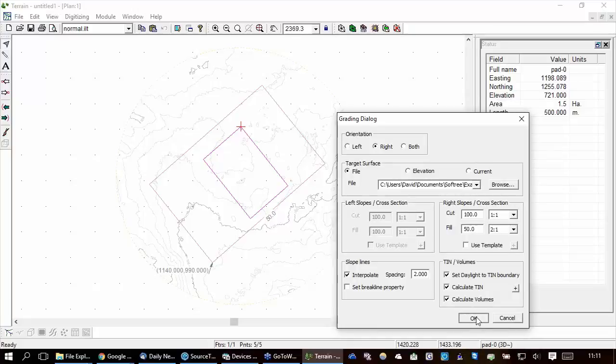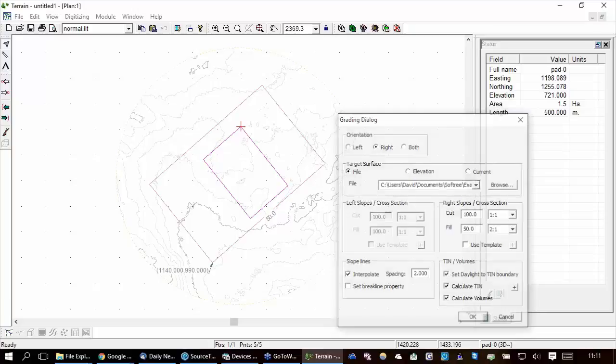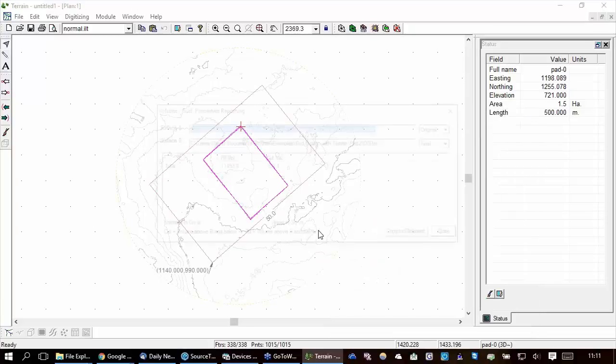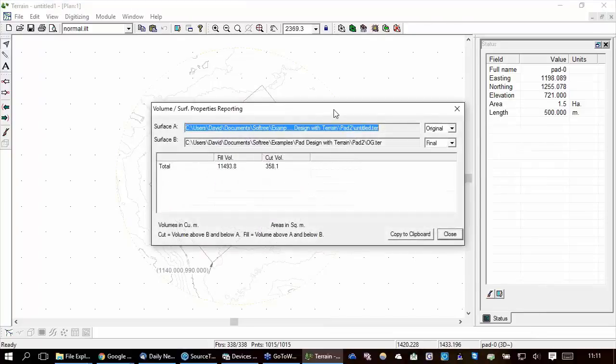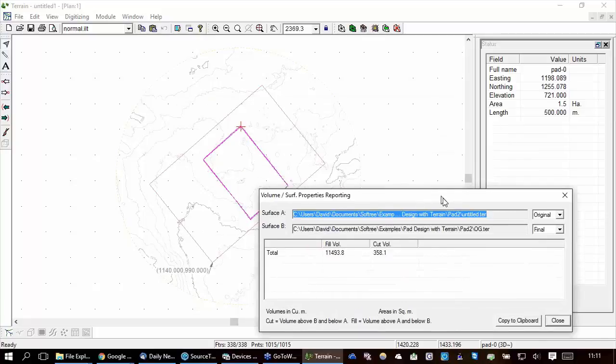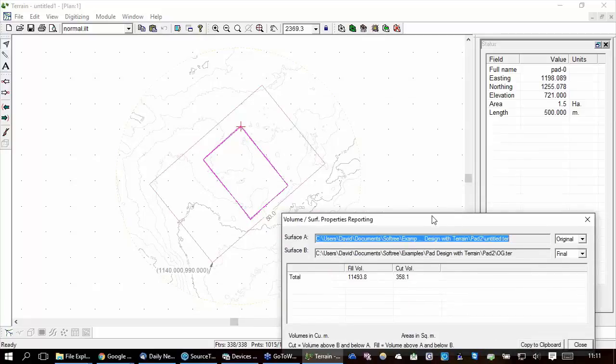Press the button for grading, and the software goes away and calculates, well, in addition to calculating all these little features that you can see on the plan view, it's also calculated a volume. Unfortunately, it's backwards because it's assumed that the new feature is the original ground. I'm just going to switch that. There we go. I find that I almost always have to switch that.